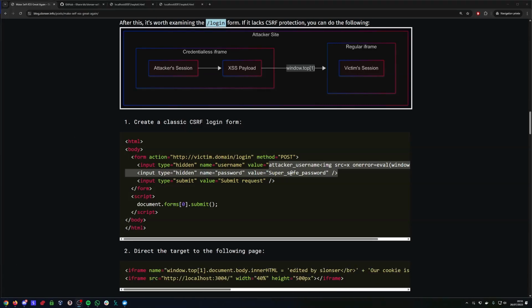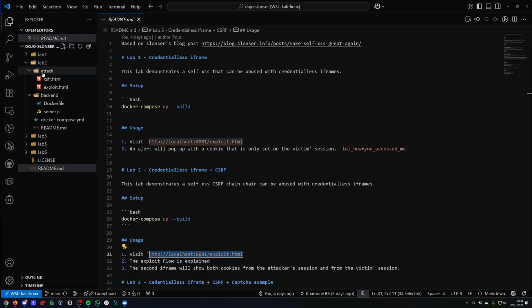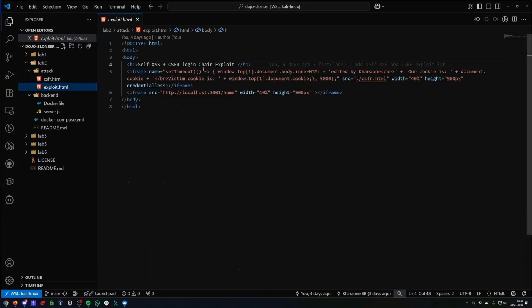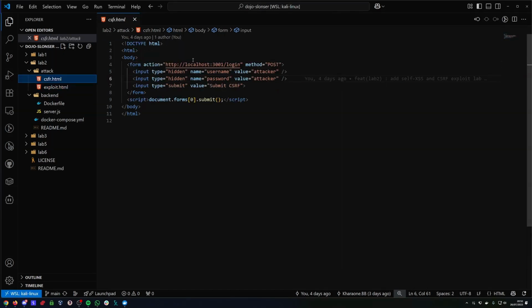So let's take it to our lab 2. For that, we will be running the exploit. The exploit itself is going to set up two iframes, one of them being the CSRF in credentialless. We'll be logging into localhost 3001 as attacker.